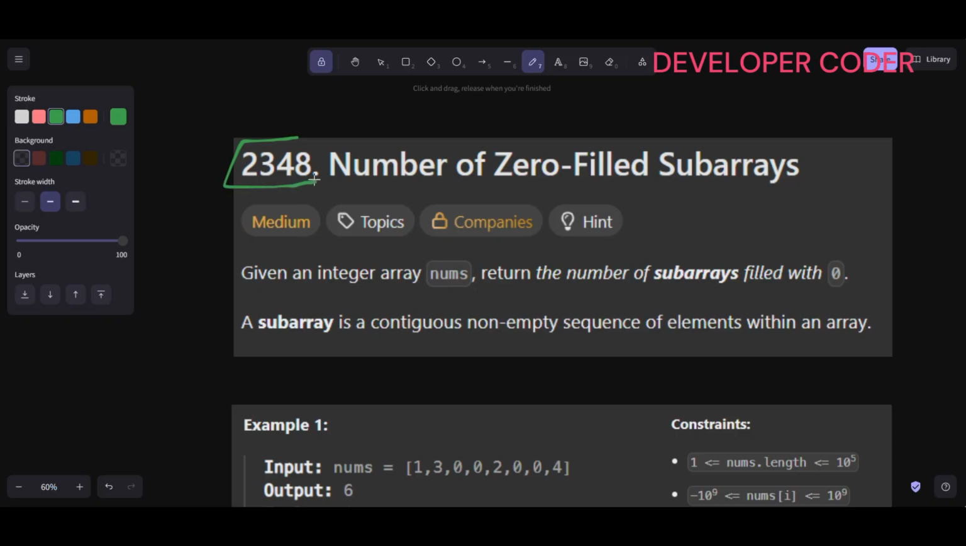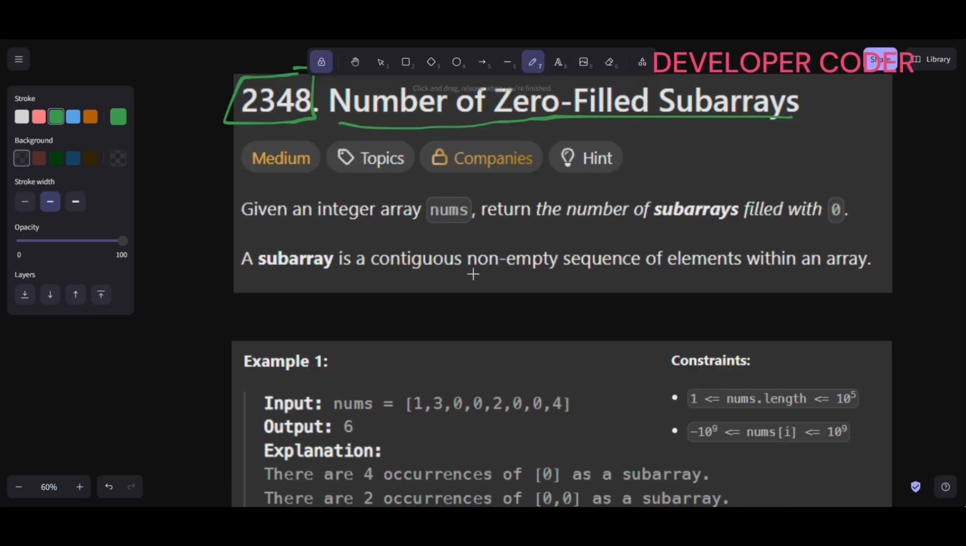Problem number 2348, number of zero-filled subarrays. Let's read the problem statement. Given an integer array nums, we have to return the number of subarrays filled with 0. A subarray is a contiguous non-empty sequence of elements within an array, right? So a very easy problem statement.